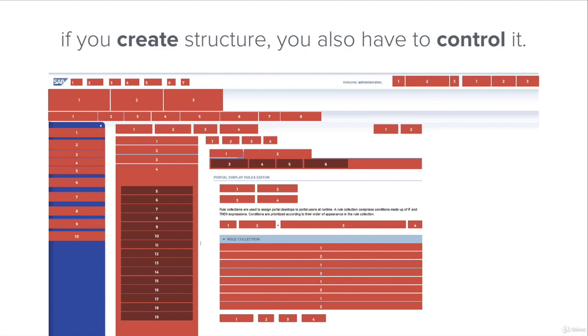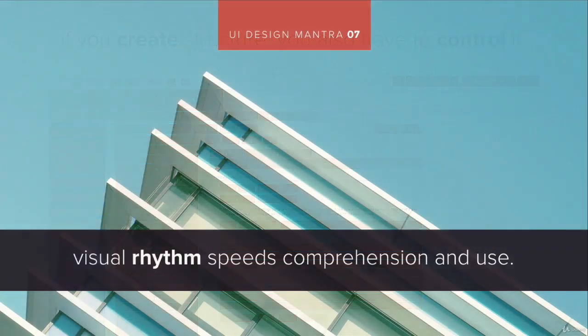So, design mantra 7 is this: visual rhythm speeds comprehension and use. Never forget that. Just like a song gets your toes tapping or goes in your head, yeah, da, da, da, it's the same thing, except it happens visually. The eyes and the brain move through and respond to that rhythm in order to quickly understand and comprehend.